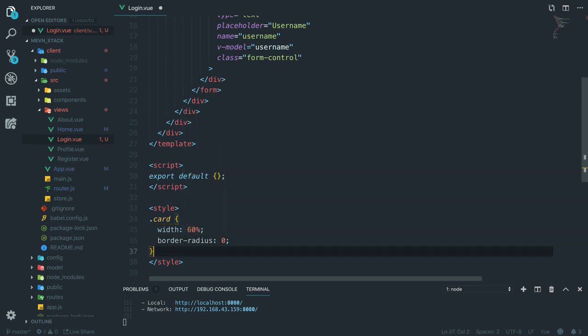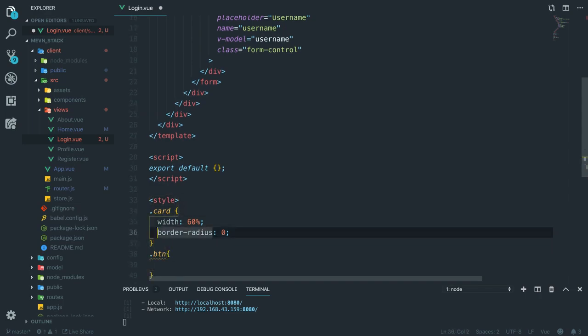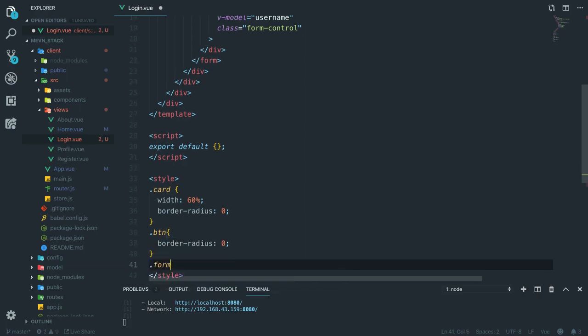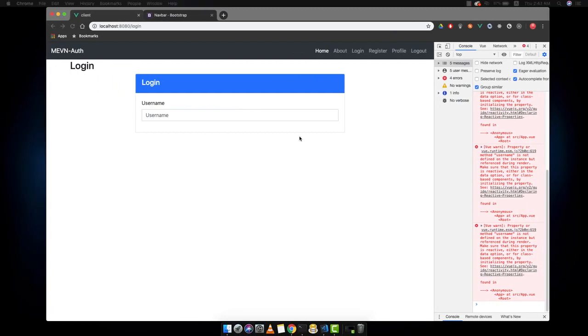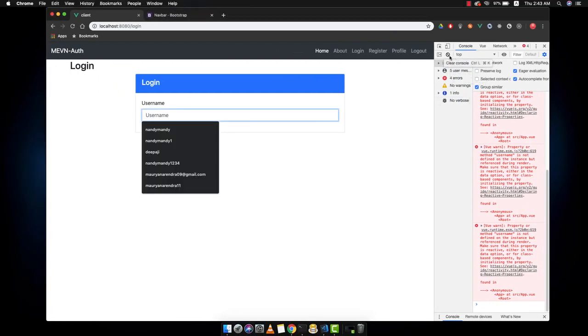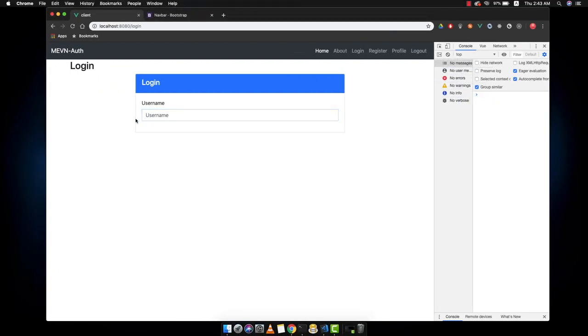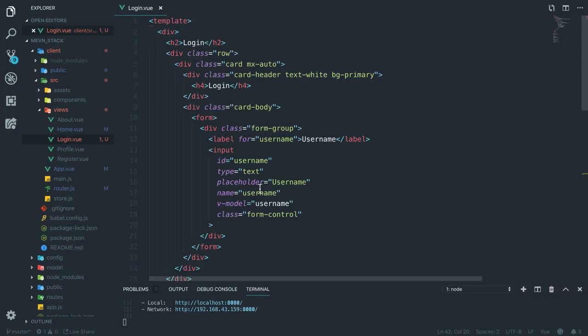Border radius 0 because I don't like rounded borders. And this time form-control, everything is fine now. If I see, we should see this most nice looking form over here. So everything is fine with that.